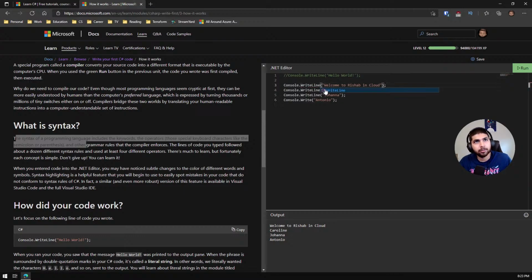And also, when you get a suggestion, syntax highlighting is a helpful feature that you will begin to use to easily spot mistakes in your code. Yep. It does not confirm the syntax rules of C#. In fact, a similar and even more robust version of this feature is available in Visual Studio Code, and the full Visual Studio IDE.